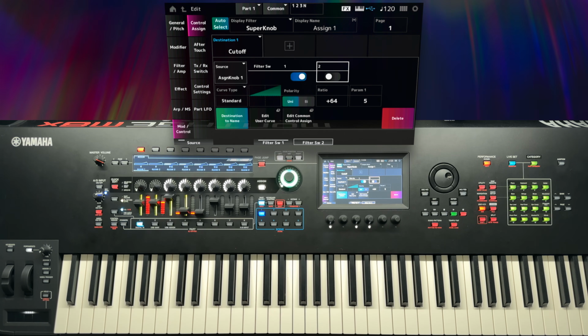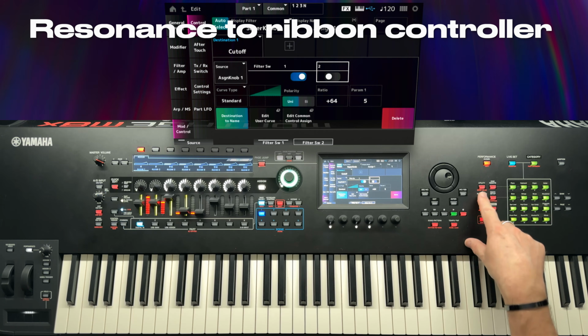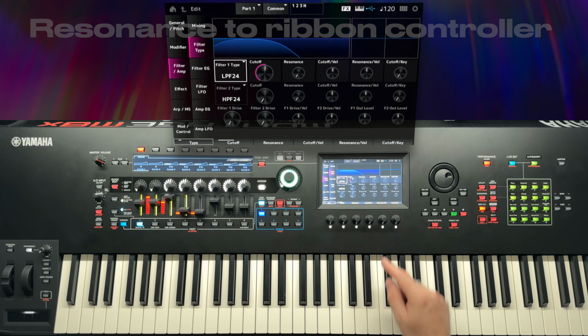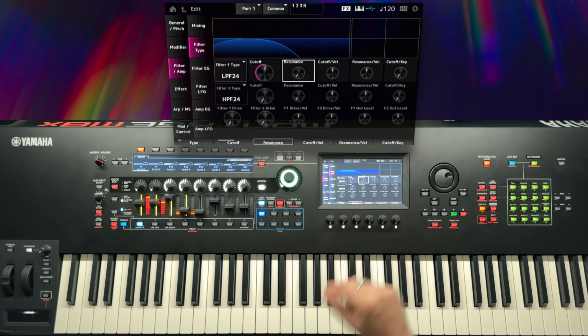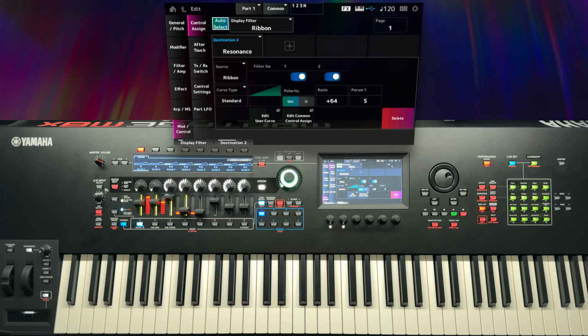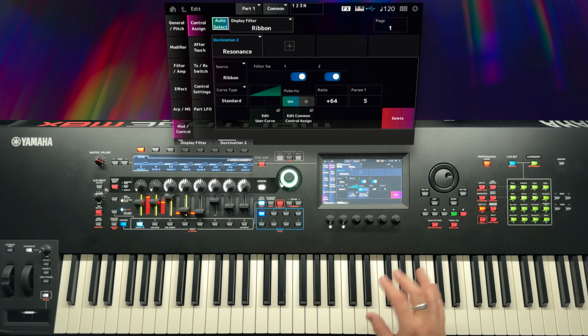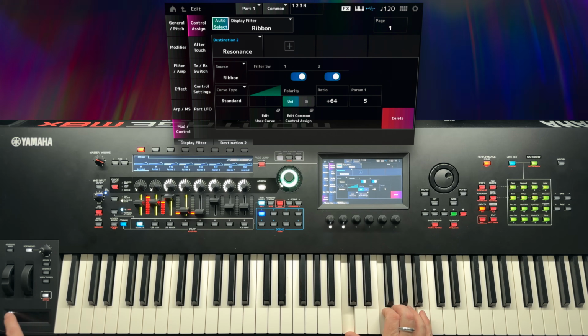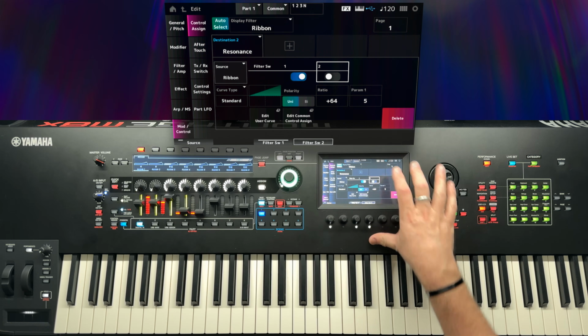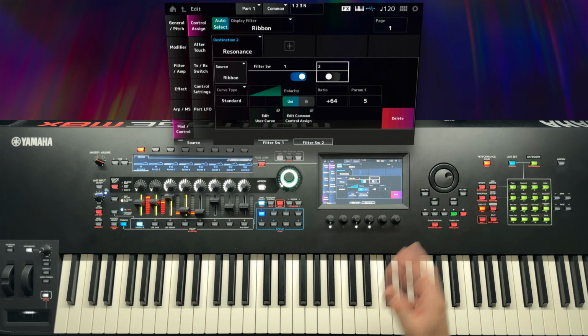So now let's make another assignment. I'll go back to navigation and select the filter again, but this time I'm going to select the resonance for filter 1 and click Control Assign. I want to assign this to the ribbon controller, so I just have to touch the ribbon and the assignment's made. Once again though, I need to make sure that the assignment is only controlling filter 1, so I'll turn off the switch that makes it affect filter 2.